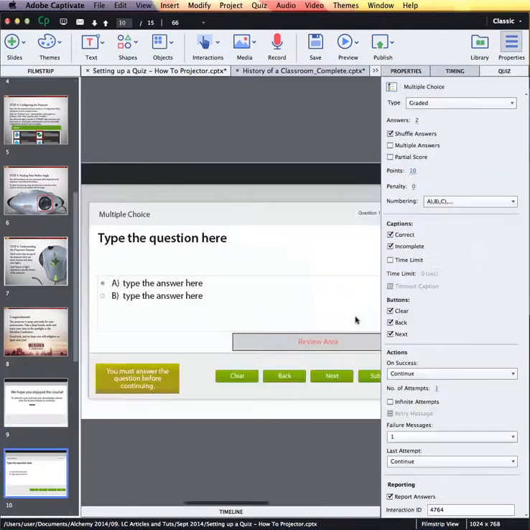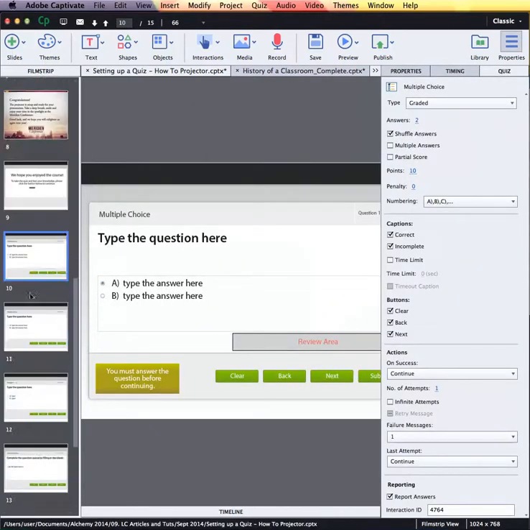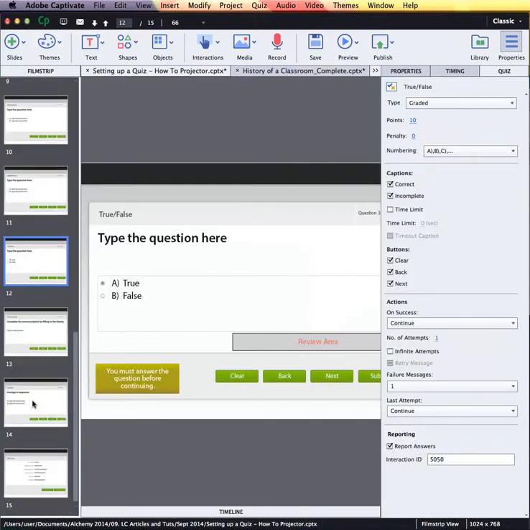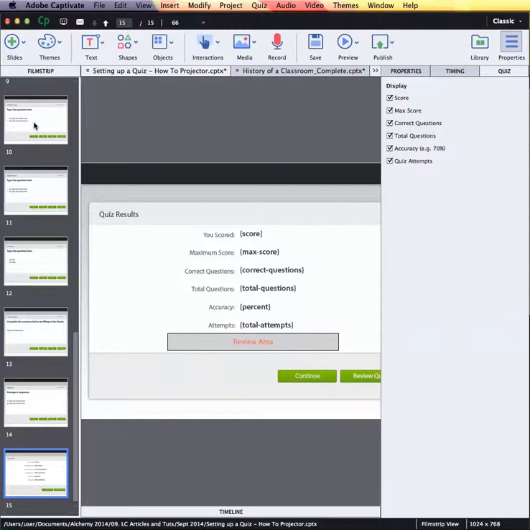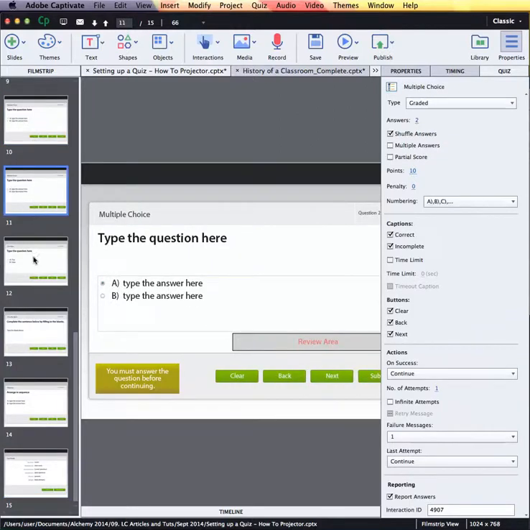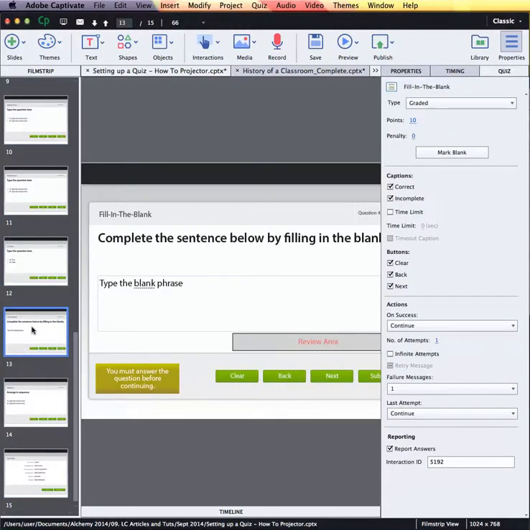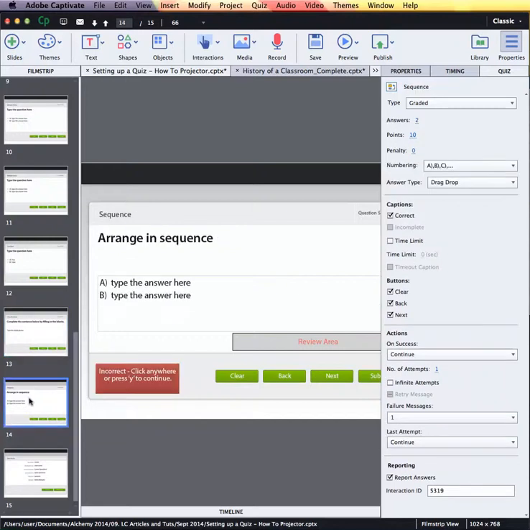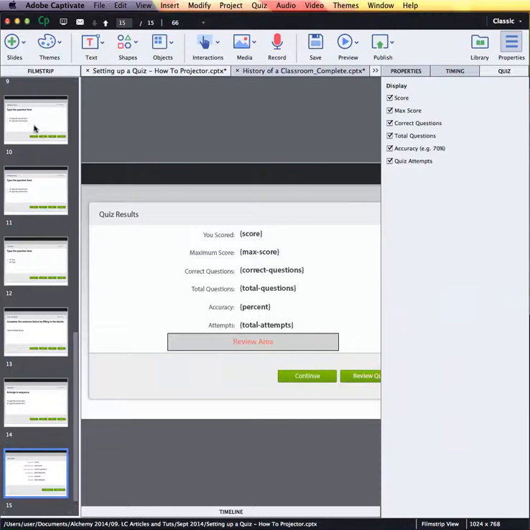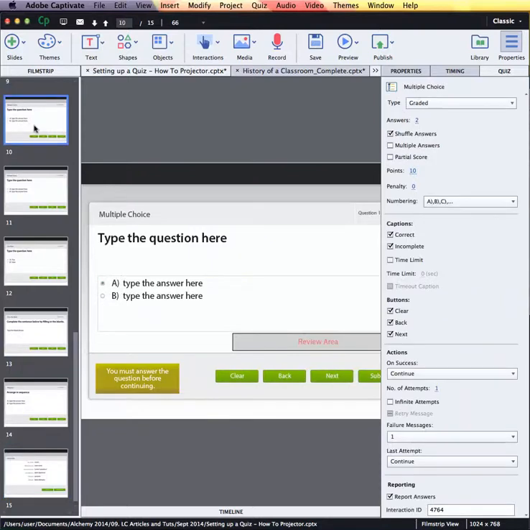Now what it does is it generates and inserts, if you notice, a couple of slides that are set up according to my ticked options. So I've got my 2 multiple choices, I've got my true and false, I've got my fill in the blank, and I have my sequence. Each of these is going to make up my final quiz to the learner.